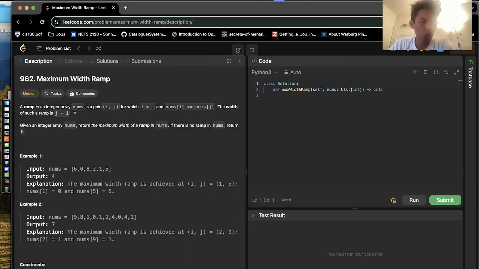So a ramp in an integer array of nums is a pair i, j, for which i is less than j, and nums[i] is less than or equal to nums[j]. The width of such a ramp is j minus i. Given an integer array nums, return the maximum width of a ramp in nums. If there's no ramp, return 0. Okay. So answer is equal to 0. Return answer.